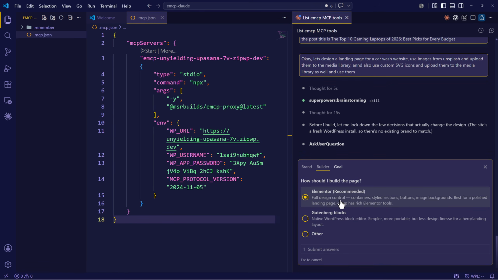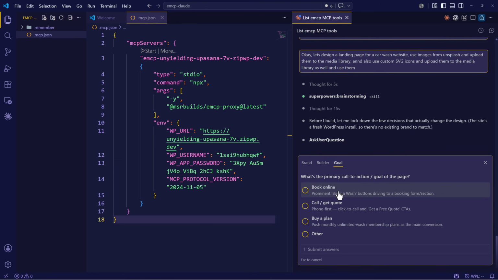You know why it asked for Elementor? Because we have Gutenberg as well. So you can choose if you want to build with Gutenberg or Elementor. Since we're testing Elementor, let's select Elementor over here. And now you can also select anything from here.